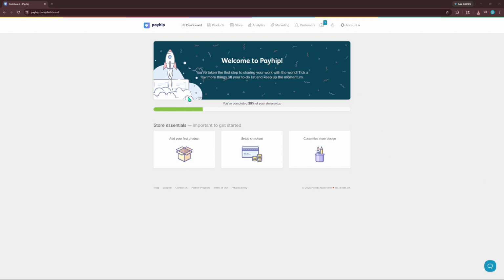First, you'll want to start by logging into your Payhip account. Once you're on your Payhip homepage, take a moment to familiarize yourself with the dashboard if you're not already. It's your central hub for managing your digital products and soon your email marketing connections too.